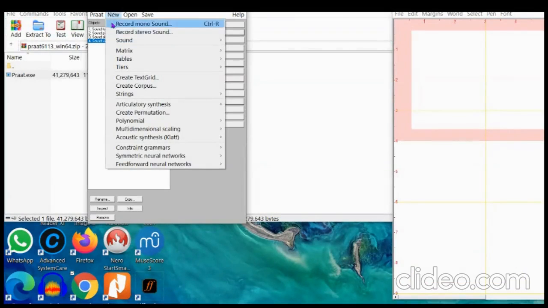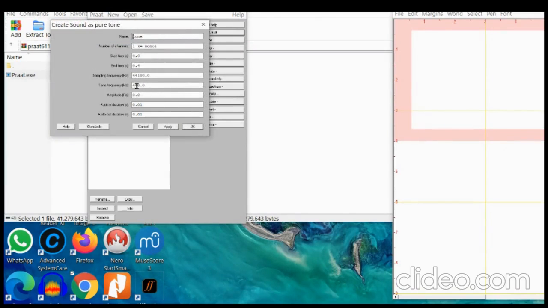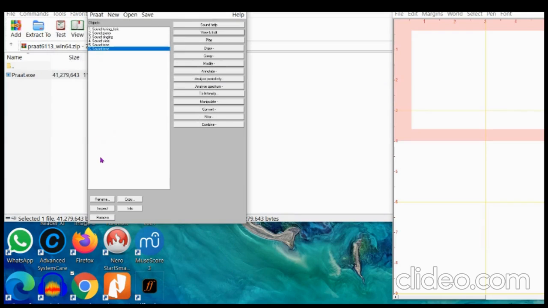And the last one, we are going to generate a sound, create a sound as a pure tone. Remember, I said the pure tone is the only tone which consists only of the sine wave. Let's say it's going to be the same now, 440 Hertz. We were working on only the 440 Hertz with the different sounds. Let's make it a little longer, let's say 5 seconds. Apply, and I say okay.